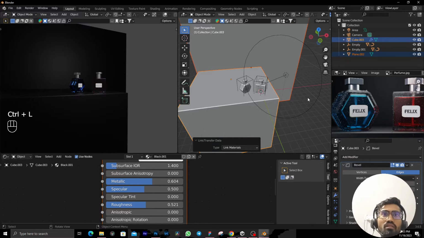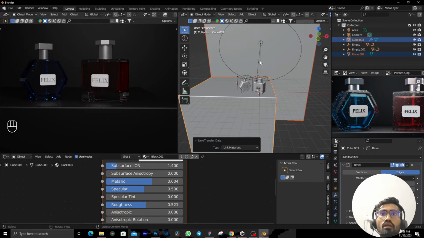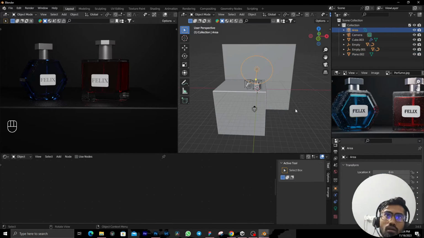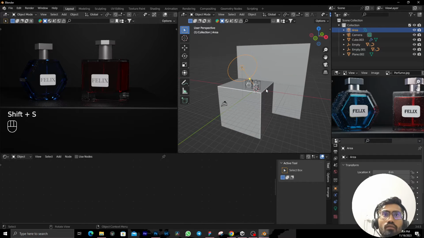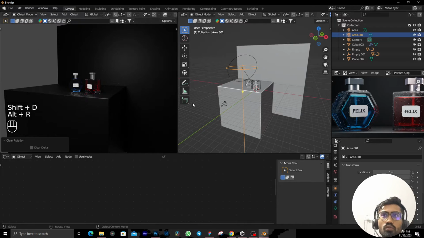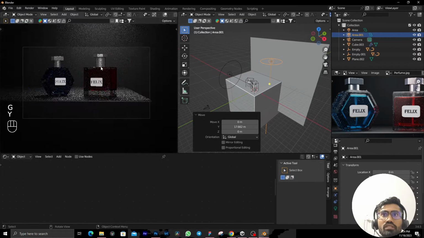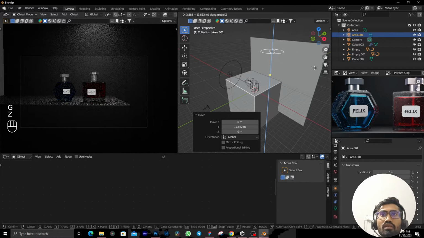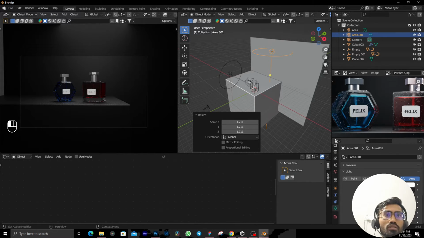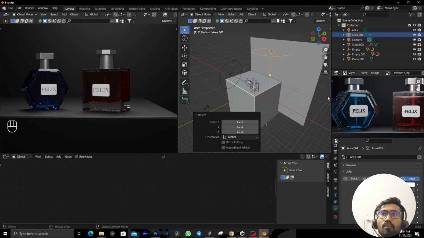Control L to link the materials, so we will have something like this. Now, we can just duplicate it, Shift D, duplicate, Alt R to make the rotation. We will have it something like here, so it can look like this. We can always change the strength to around 3000, so it will work as a backlight.